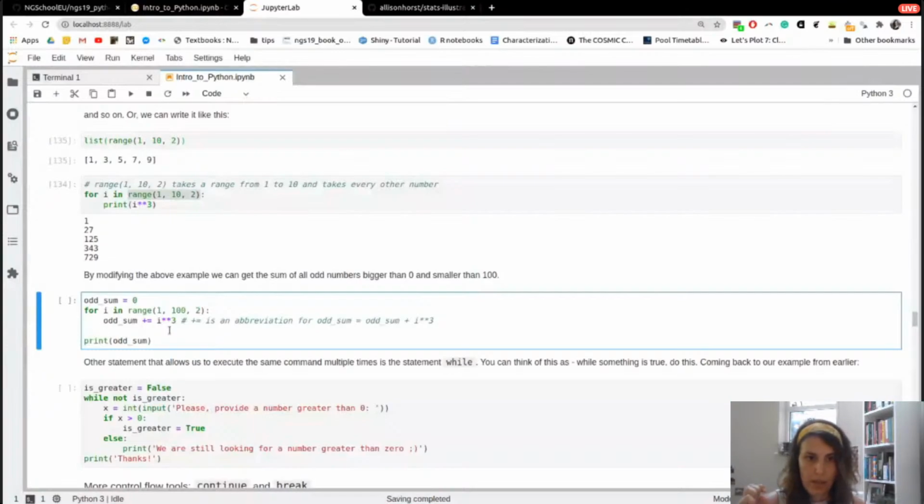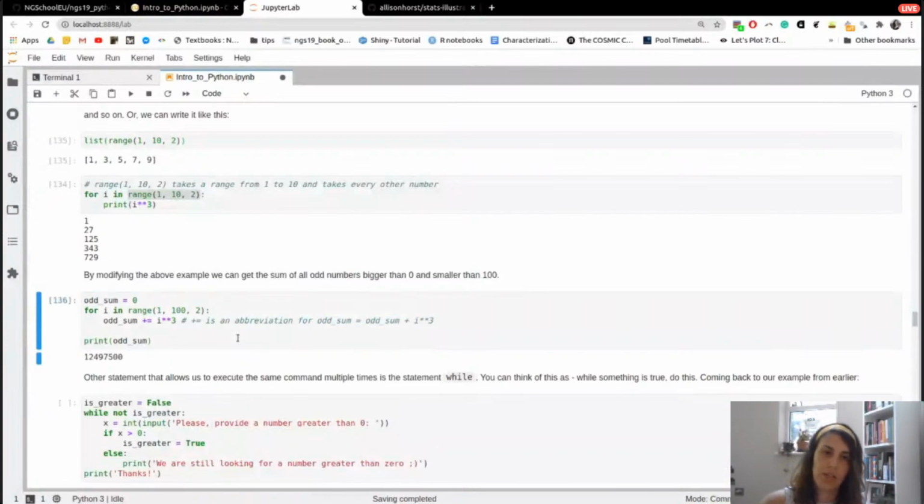And that instruction is, to the odd sum, add this number raised to the power of 3. And this plus equal is just an abbreviation for writing odd sum equals odd sum plus I raised to the power of 3. And this is going to be quite fast. So if we would want to write it down, we would have to write about 53 lines of code in order to get that number. And we can just do it with 3 lines of code when we write it in a more general way.